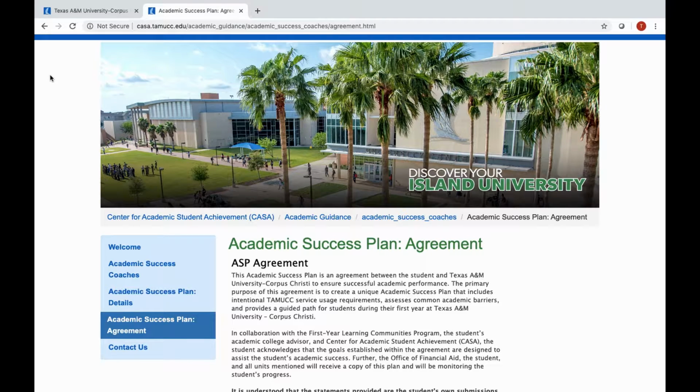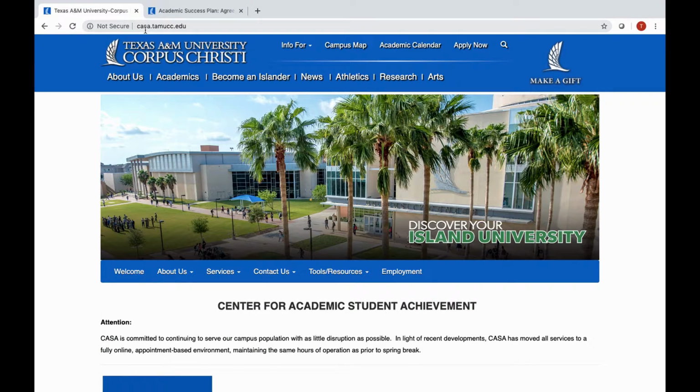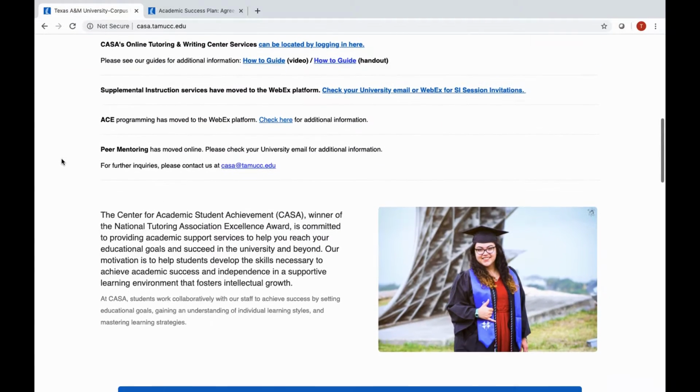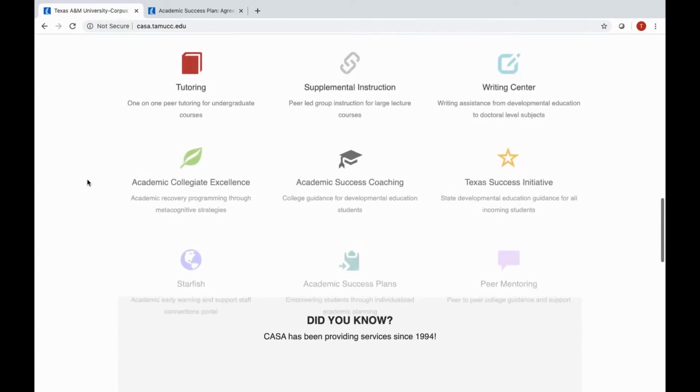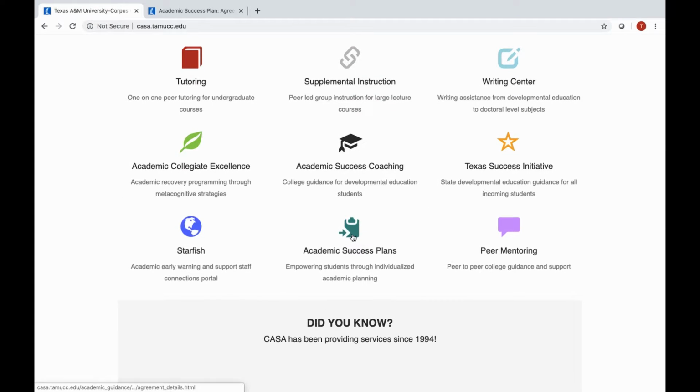So there are two ways you can get to this Academic Success Plan agreement. You should have received a link in your email. If you click that link, it's going to take you directly to the Academic Success Plan agreement. You can also reach it by going through the CASA website. I have that here, casa.tamucc.edu. If you've watched our other videos, you'll see that I've walked you through this site and shown you all of the great things that CASA has to offer. So we will scroll down, and right here is our academic success plans. So we're going to click that.